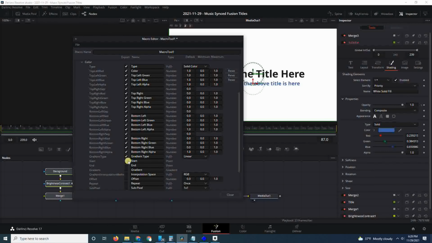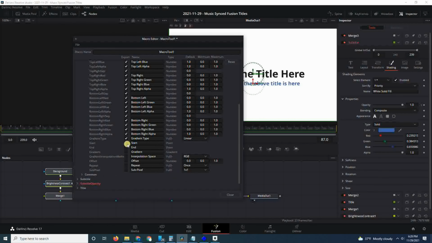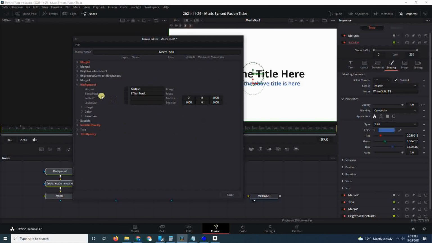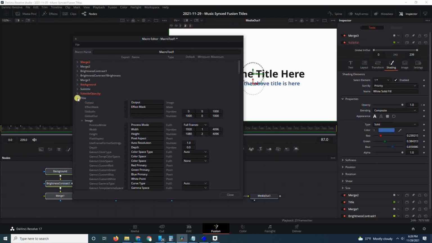because this gives you different options. You can have different backgrounds. So we'll keep going. Do we need start and end? We don't need start and end. I think that's it for color.